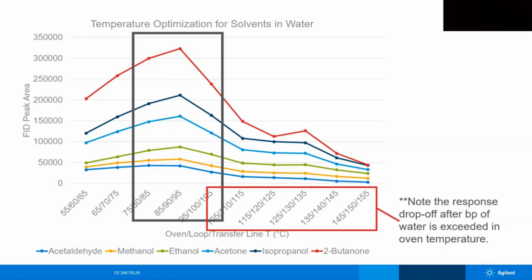And so we can see that the signal of our analytes ubiquitously drops once we've reached the boiling point of water. And this is because we now have more water in our headspace than we do analyte. And so because there's a fixed volume there, the water kind of takes over and dominates our sampling. So this is why it's important to consider your solvent vapor in addition to your analytes.